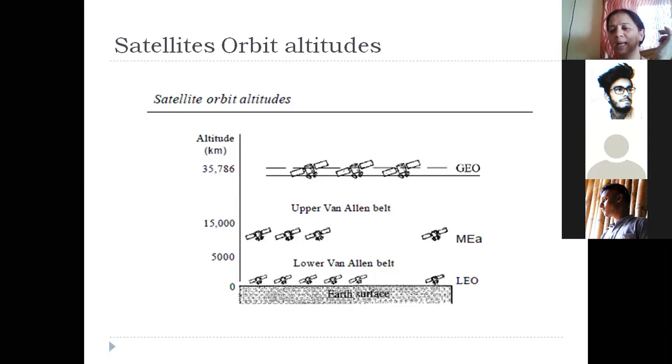geosynchronous Earth orbit satellites. So depending on where your satellite is orbiting, if your satellite is quite close to the Earth, between 0 to 5,000 kilometers, then it is called a LEO. Beyond 5,000 to 15,000 kilometers, if the satellite is placed in that range, it is called a MEO. And beyond 35,000 or 36,000 kilometers approximately, if your satellite is placed there, then that is called a GEO satellite.